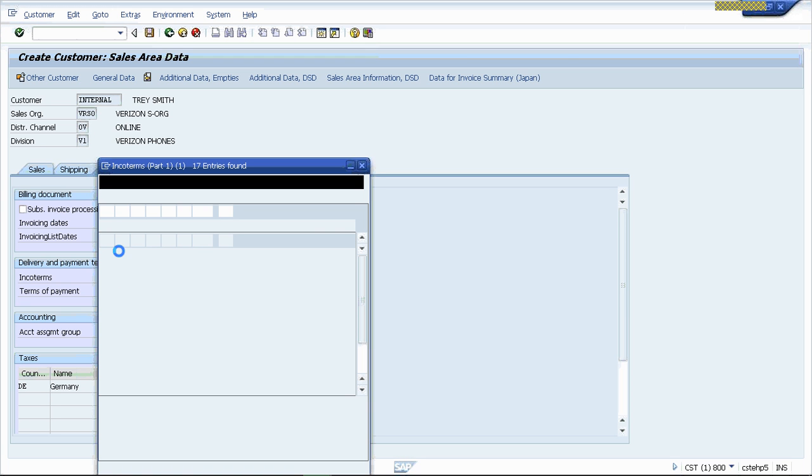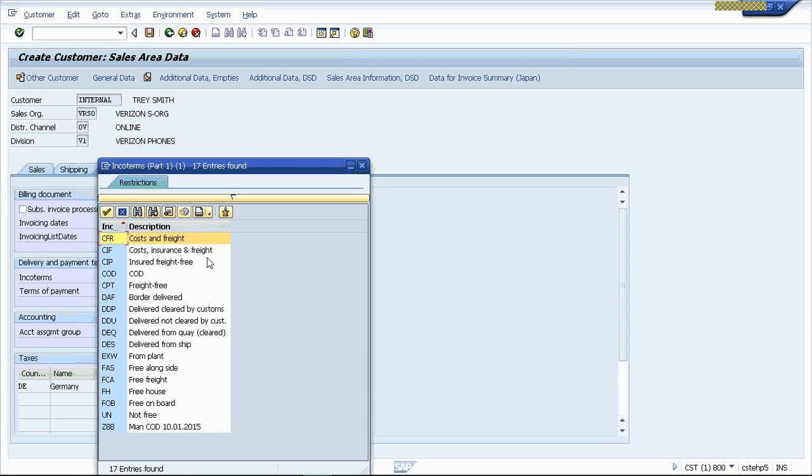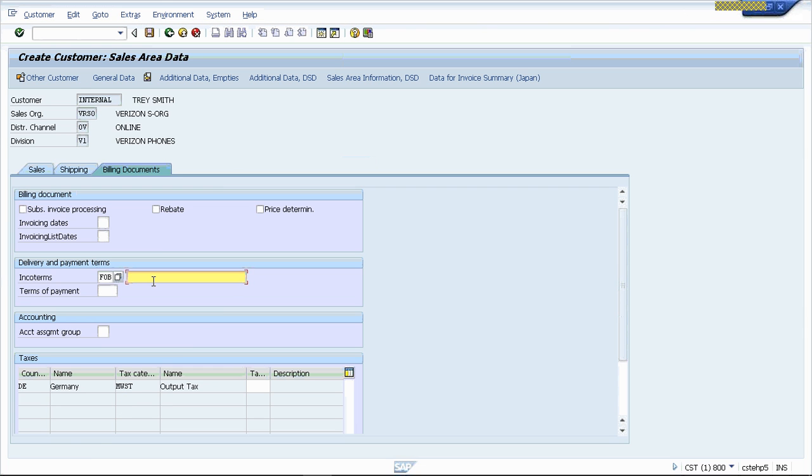We have CFR, cost and freight, we have CIF, cost insurance freight, we have free carrier, and we have FOB, which is what we mainly maintain in sales and distribution, which is free on board. And you just put that on there, free on board, Verizon, because I have one for Xerox already.